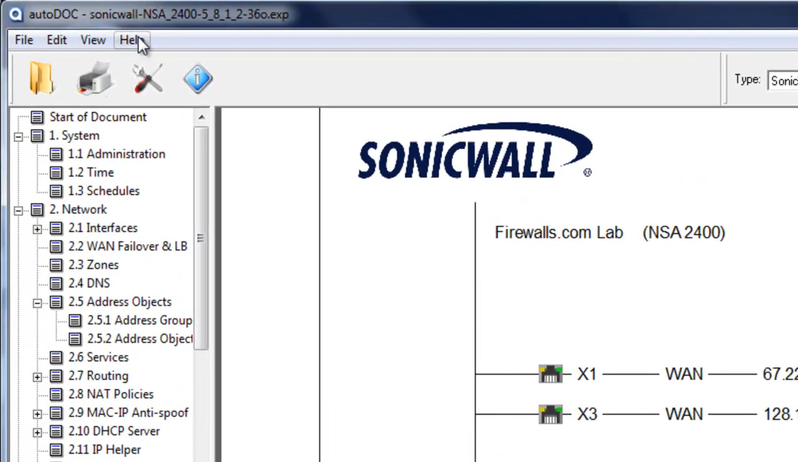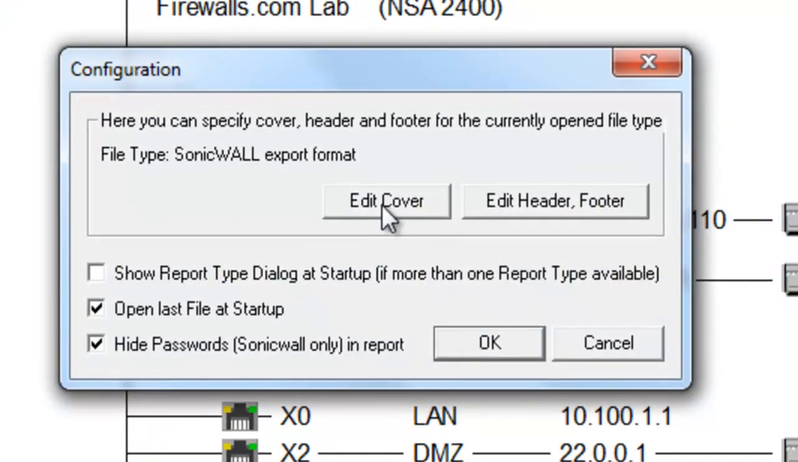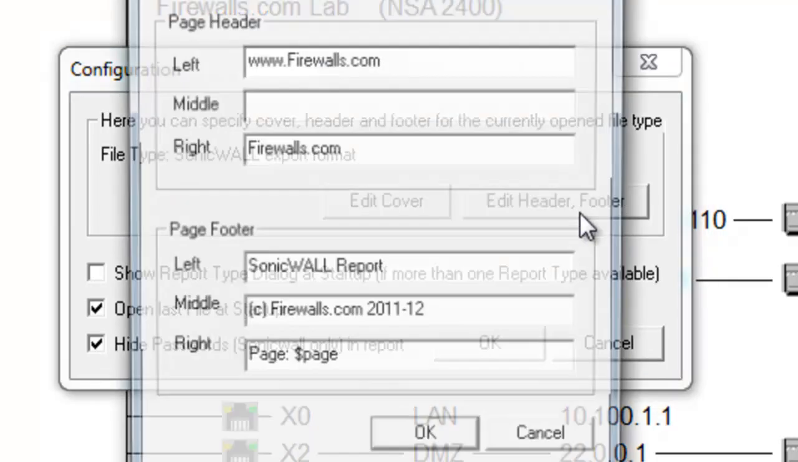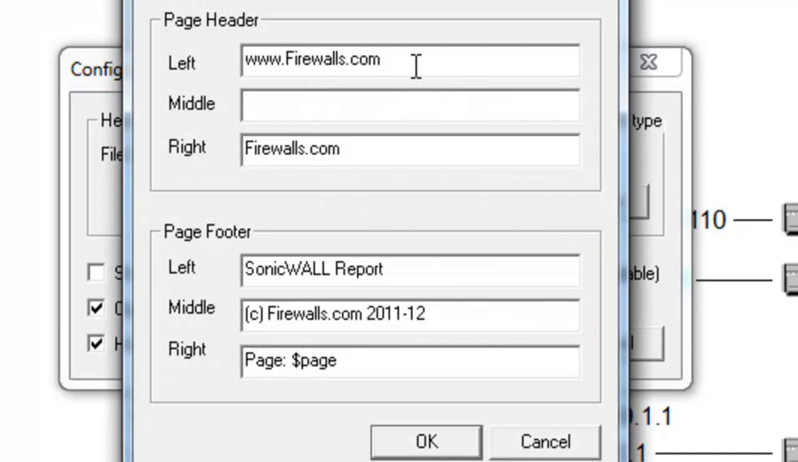Now, some of the features on here, you can go into Edit AutoDoc Configuration and you can edit the cover of the report. So for example, if you're creating a report for a customer or for a specific location, you can go ahead and create your own title and cover text to go with that. So if you're a value-add reseller and you're doing this for a customer, you can put in there that the report was created by your company. Additionally, you can edit the header and footer settings to again repeat the information as far as your company information or archival data information.